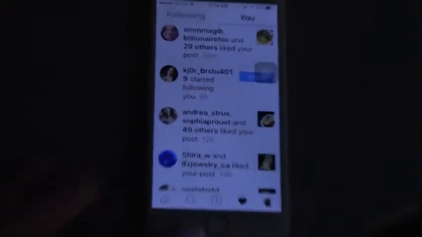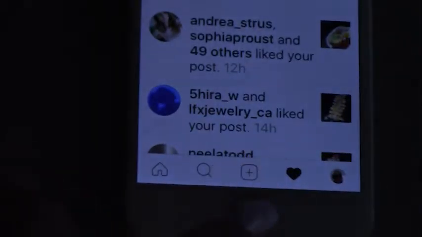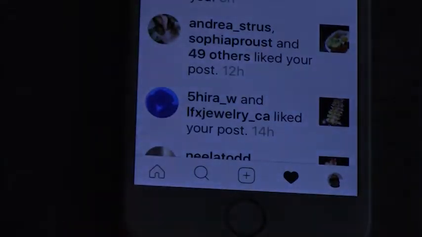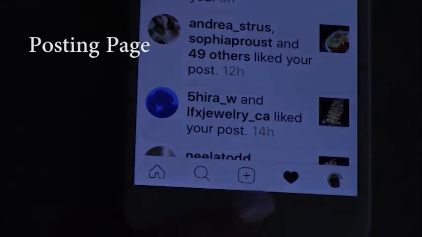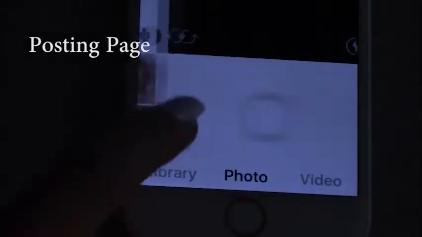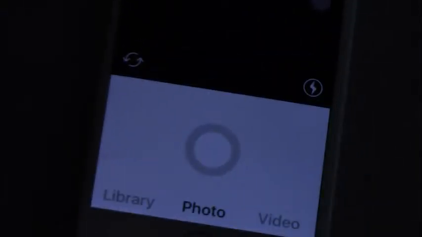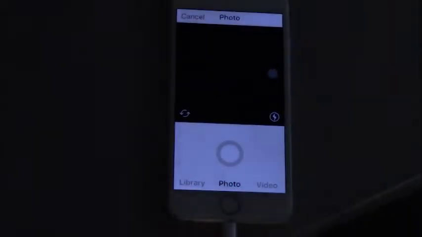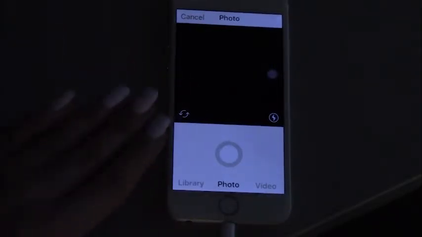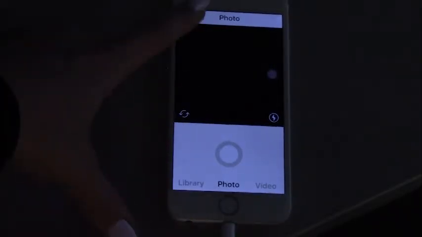The next button over beside your notifications is this little plus button, and this is where you add photos. So if I click on this plus button, it brings me to a camera, and this is where I can take photos and then upload them to Instagram, or I can choose my library, so these are photos I already have on my phone, or I can choose videos. So this is where I'm uploading new photos onto my phone.